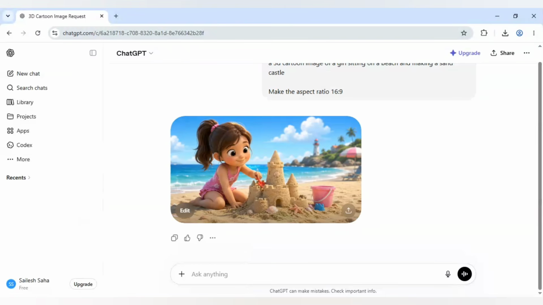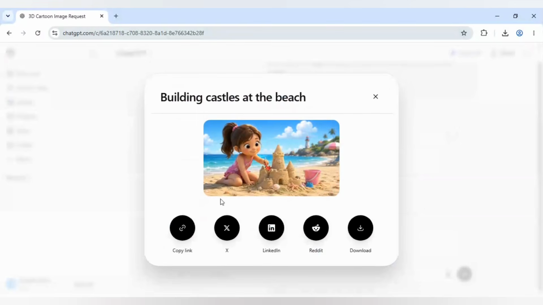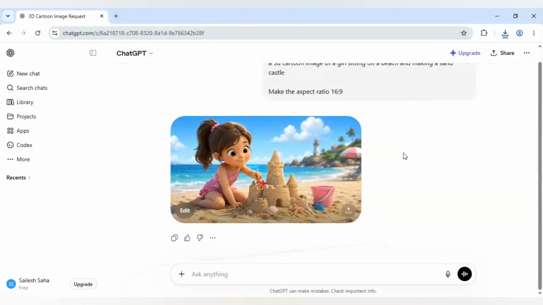Okay, and this is the image which is created, and after that you need to click on this icon here and you need to download it. Okay, so the image is downloaded. Now we need to animate it.